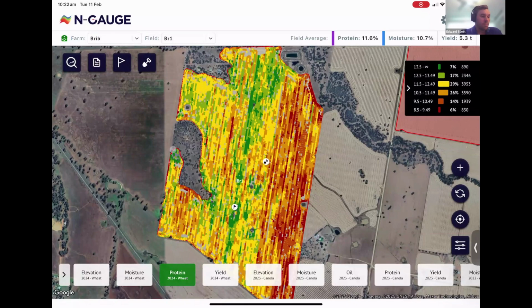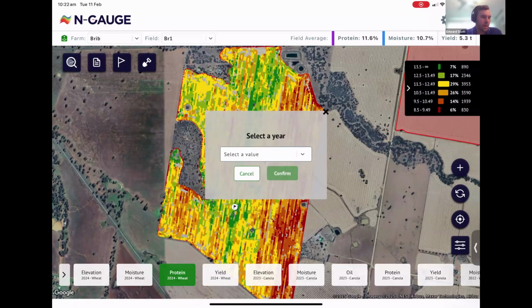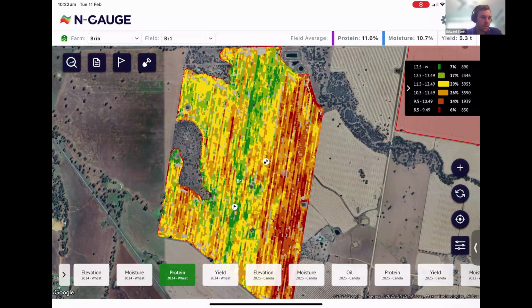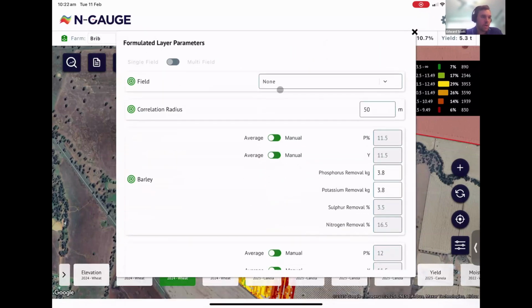So to look at that yield by protein, which we call the field performance maps, we go to the magnifying glass in the top left. What we'll do is then select the year. So we'll select 2024 and confirm. We'll select the field, which for this one is BR1. We can set the correlation radius. Typically 50 meters works quite well.